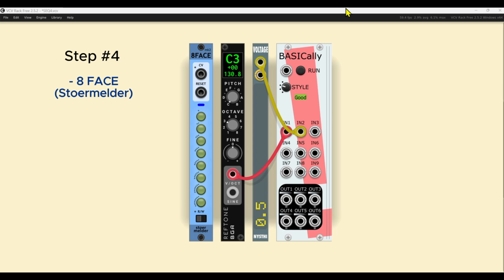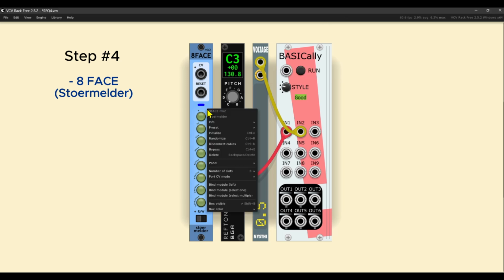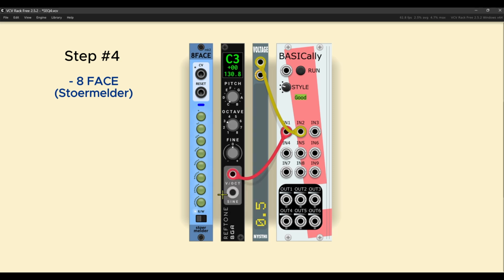It should also be noted that 8-face can store the settings of any module present in the patch. To do this, you must first associate the module in question with it, which is done using the Bind Module option in the context menu. In our case, we associate the reftone module and the voltage module with 8-face.